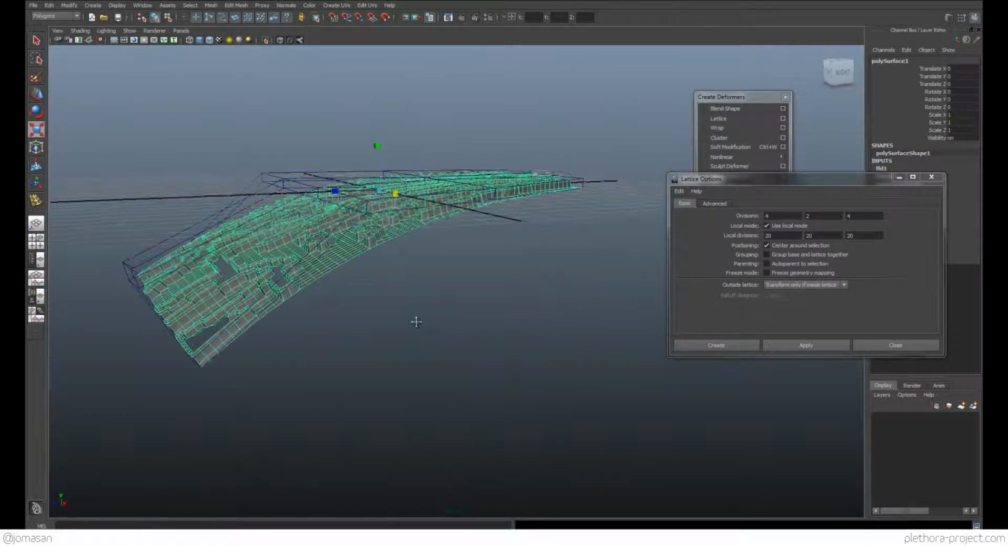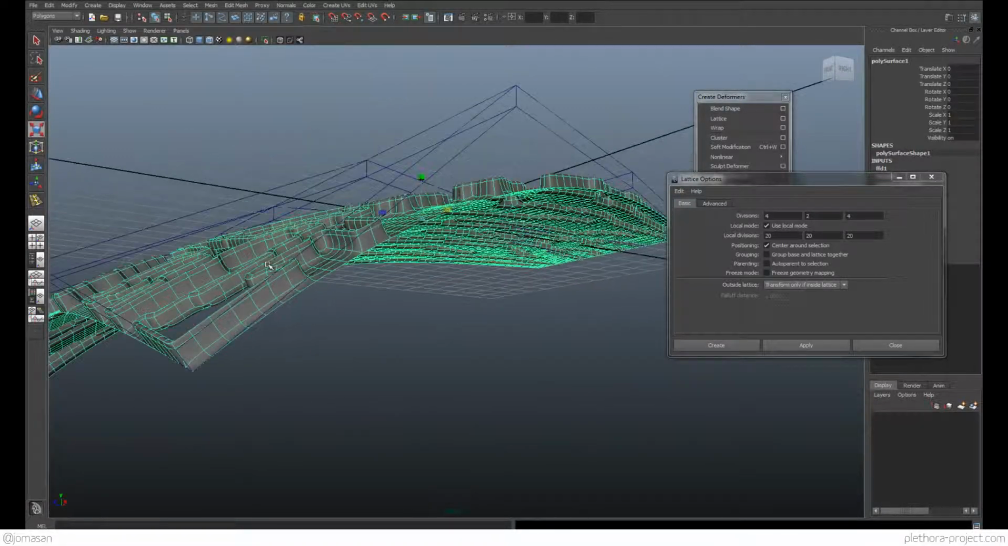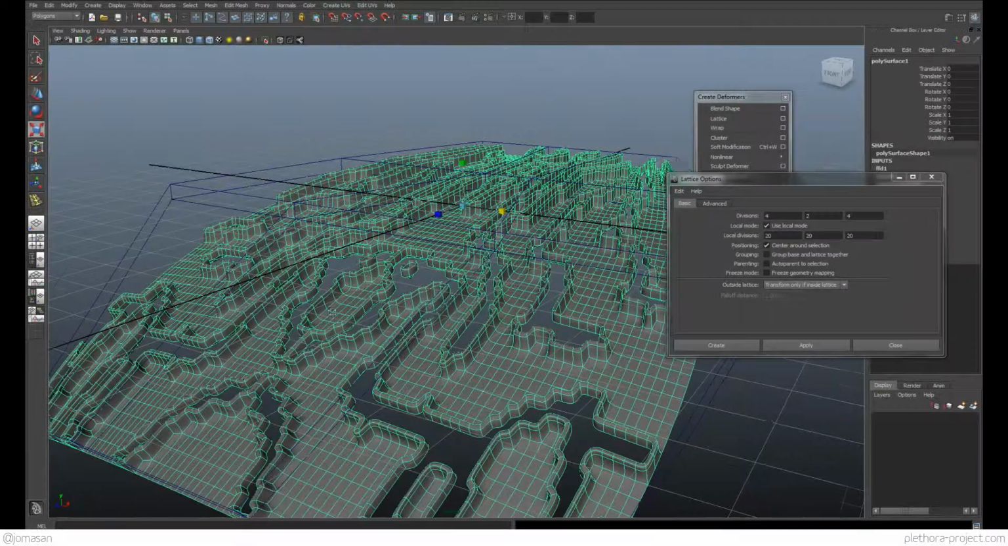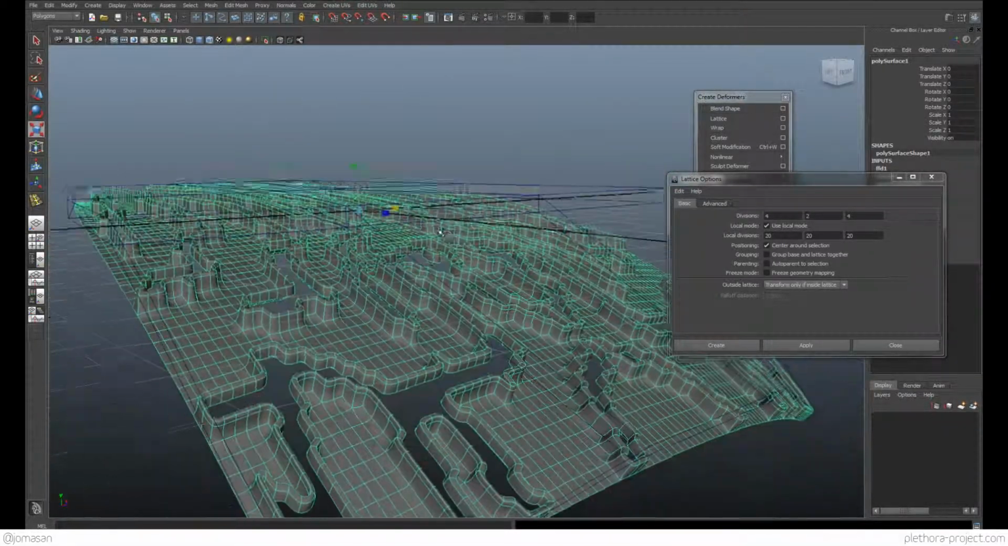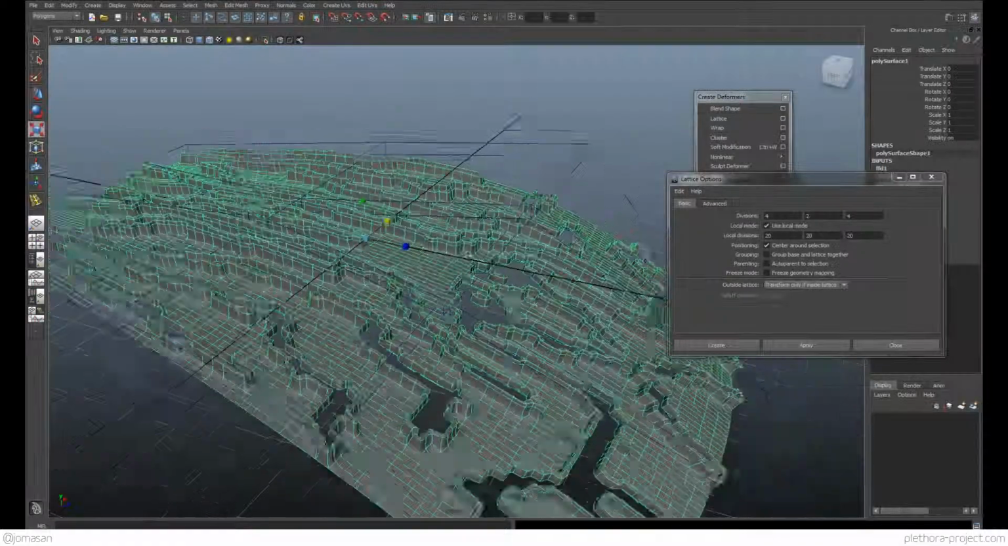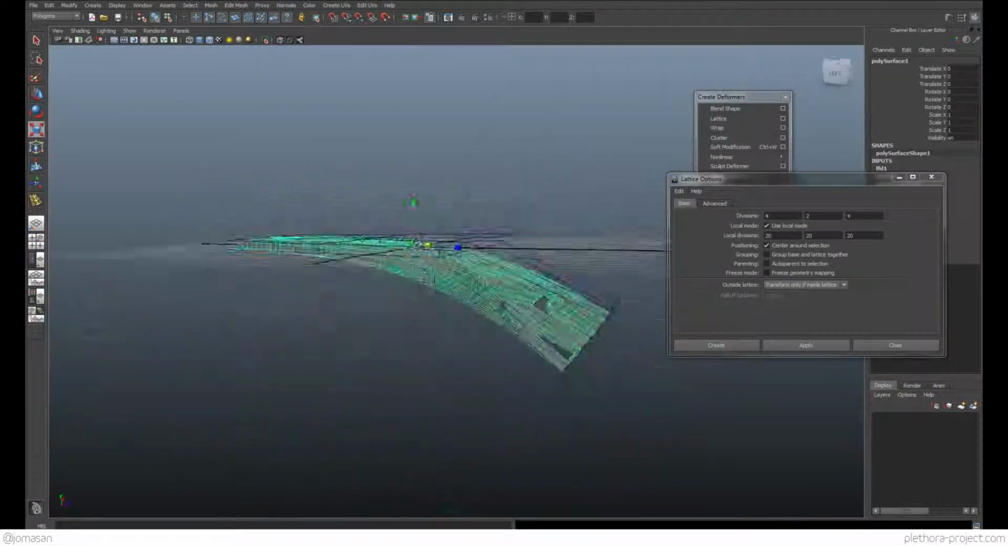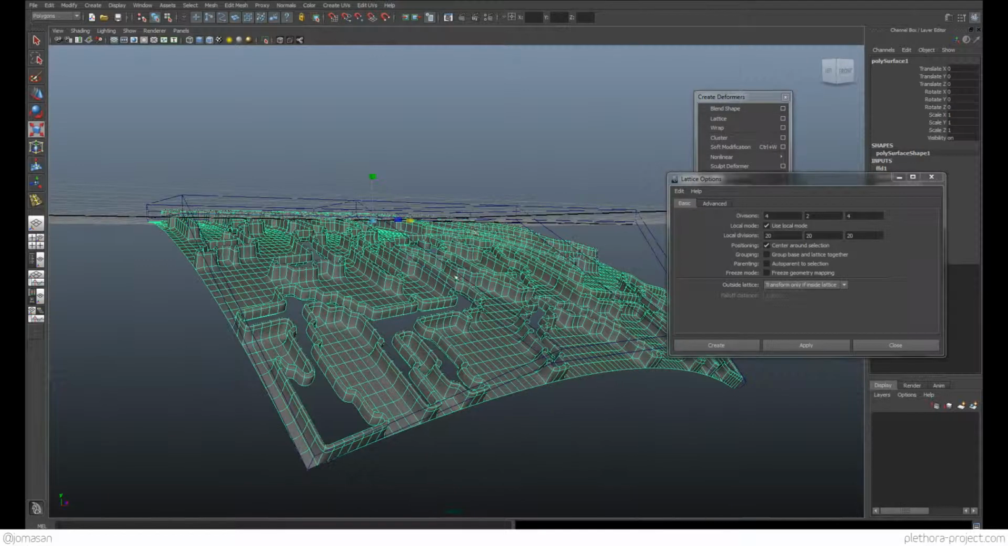But yeah, you have a lattice, and you could start deforming the geometry, and if your geometry can handle the bending, it will look very smooth, and you should be able to control that pretty well. So yeah, that's gonna be it for this one.